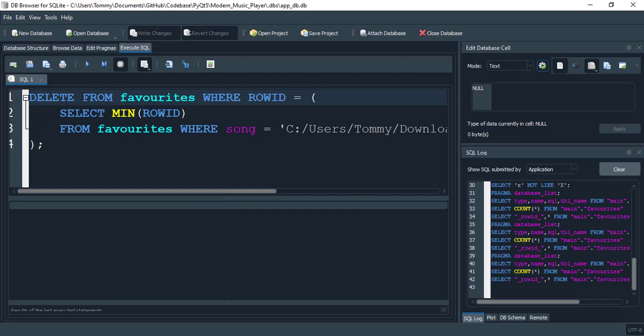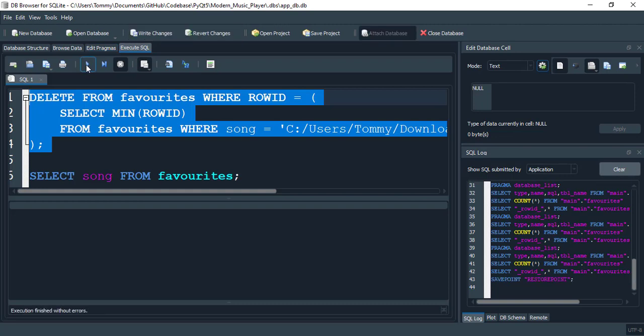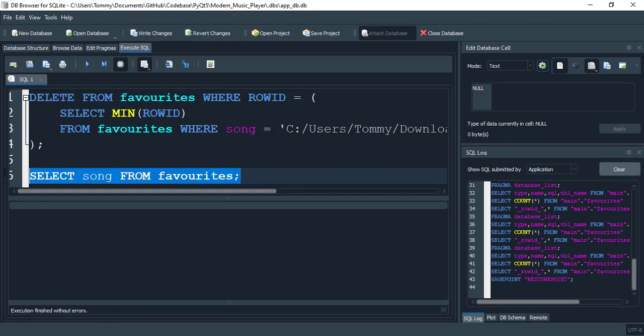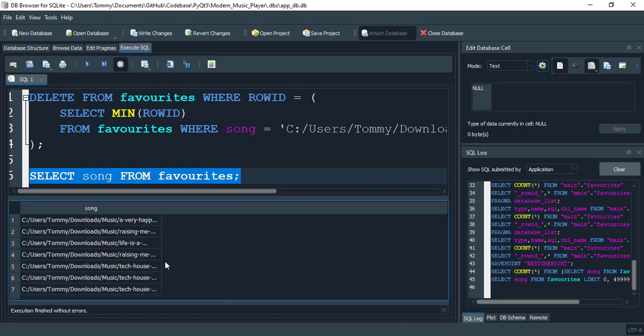Okay. So let's see, and then let's immediately afterwards call everything from our favorite list to see. So select song from favorites. Okay. Let's run this query. It has finished without errors. Now let's select this one too, and then run it.